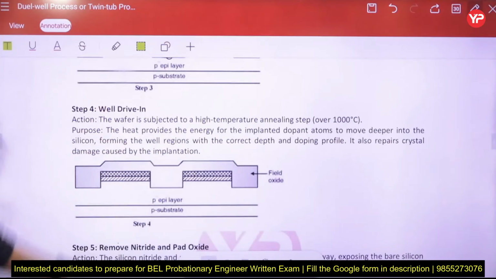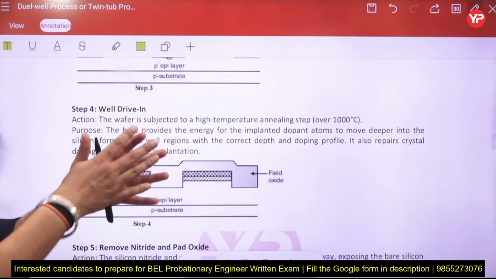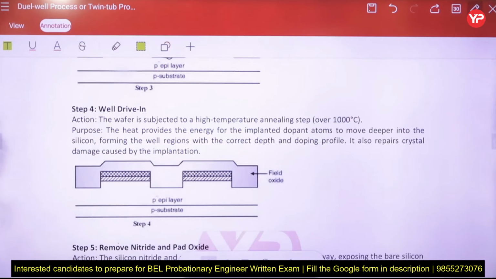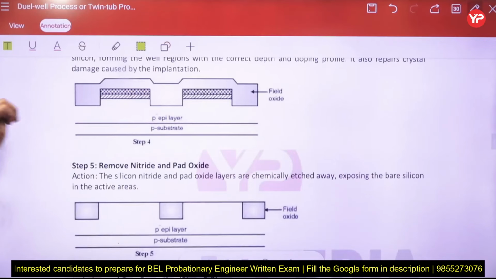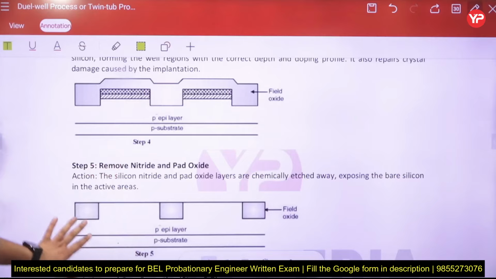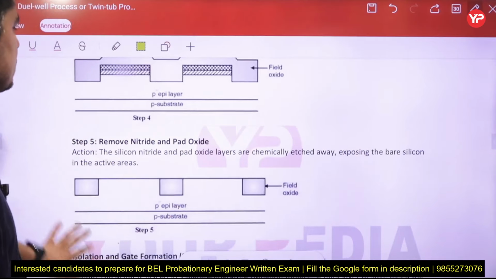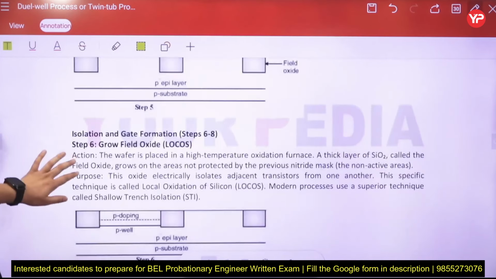After that comes well drive-in. After doing this implantation, the wafer is subjected to a high temperature. Why are we putting it at high temperature? So that the dopant which you inserted will move deeper inside the semiconductor, right? And the doping profile becomes uniform. After doing that, we remove the nitride and pad oxide by chemical etching, so that we get the SiO2 layer, right.